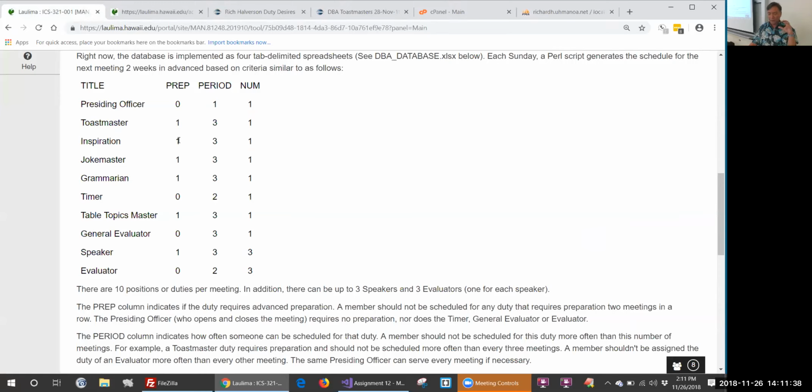But if they did the inspiration at the last meeting, or they were the joke master at the last meeting, or the grammarian, or the table topics master, or a speaker at the last meeting, then they can't be Toastmaster. Okay, so that's the two things, and that might be it.